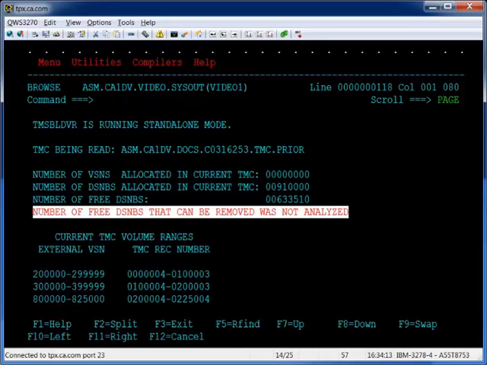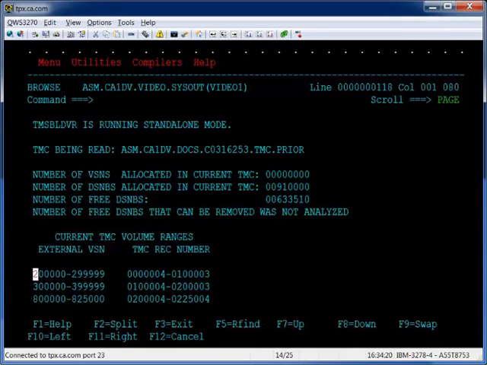In this case, I need to add tens of thousands of additional volumes. And I can see that my current volume ranges, I've got the 200,000 range, the 300,000 range, and part of the 800,000 range, but only from 800,000 to 825,000. So I think I need to add and finish off the 800,000 range. So I'm going to add 75,000 volumes by filling out the 800,000 range.